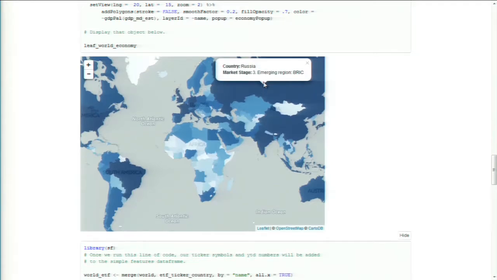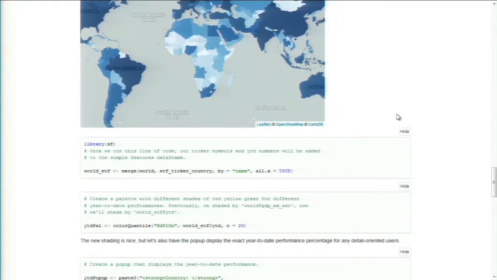This, again, is really just testing to make sure that the objects we've created do what we think they're going to do. And this one does. All right. But what we really want to do is create a map that's shaded by the year-to-date returns of those ETFs and that somehow has the ticker symbols available to us.